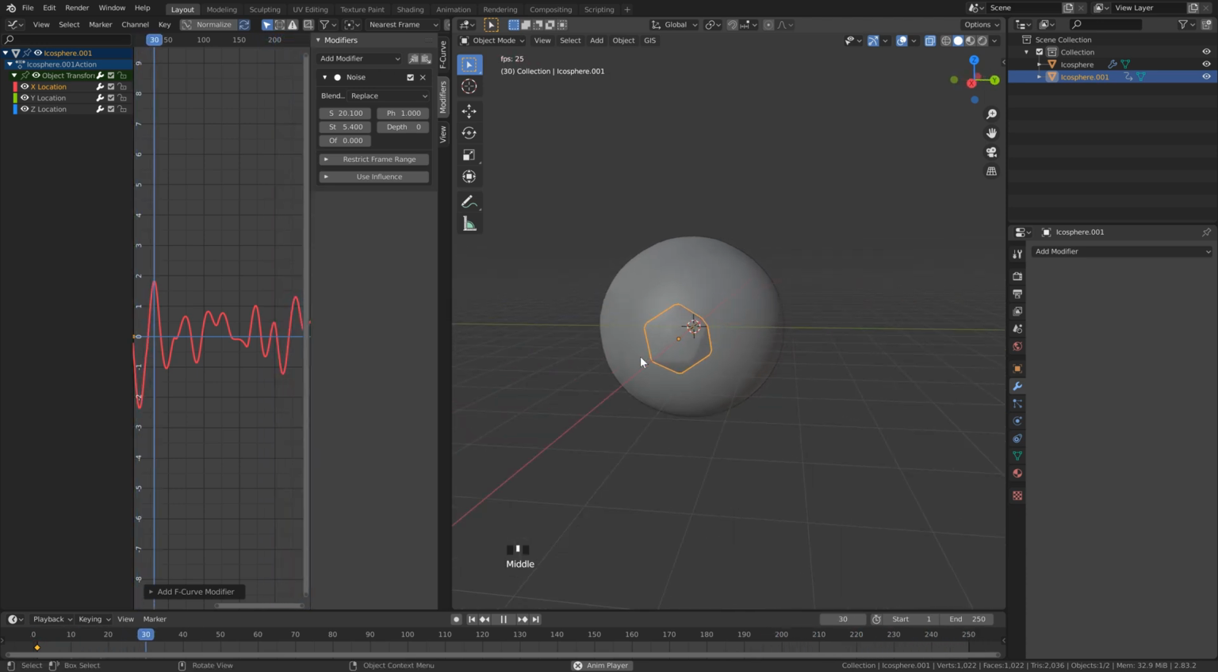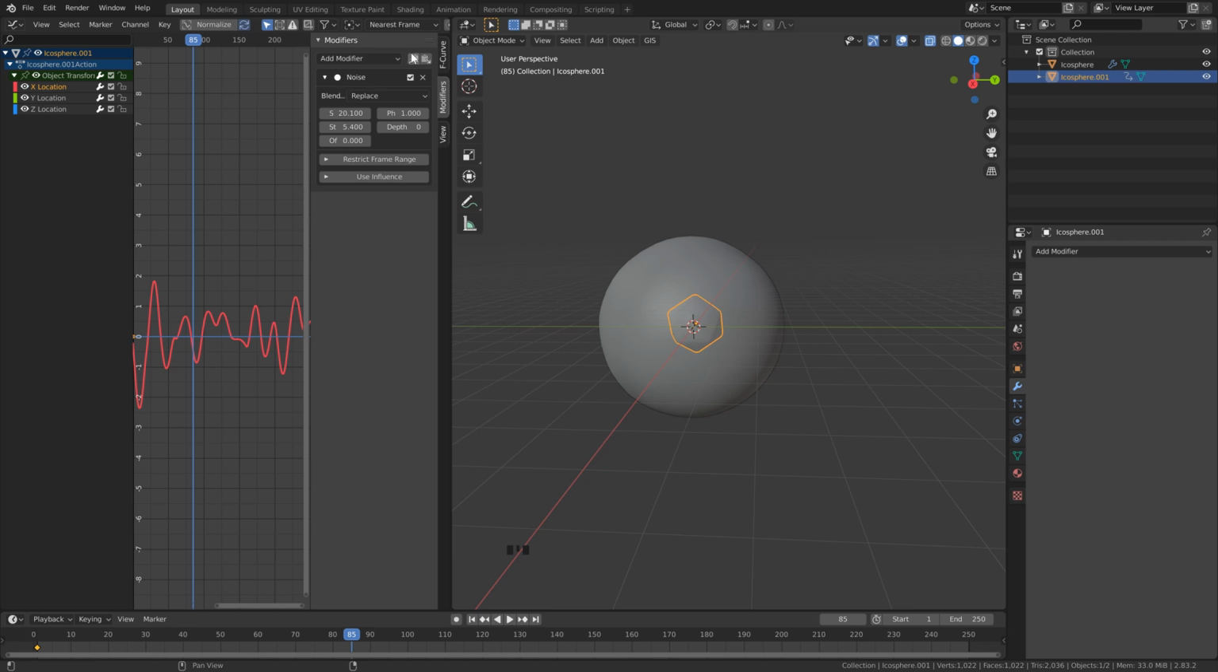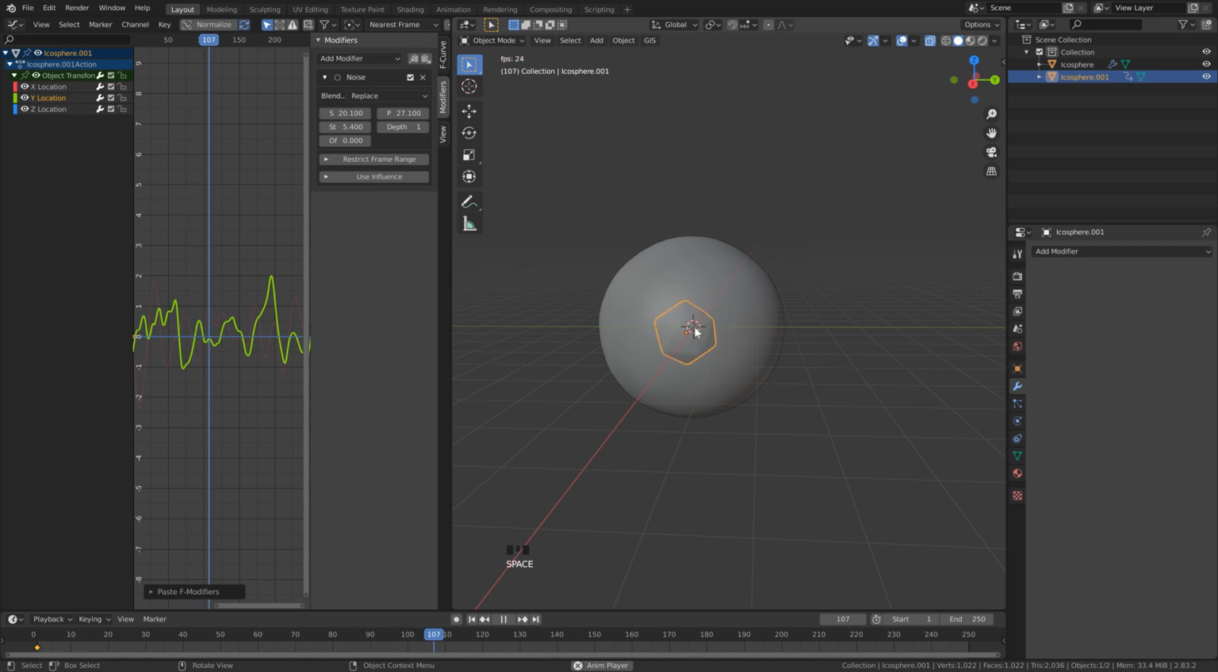So now we want to add that to the other two axes. Instead of redoing that, what we can do is just click copy F modifiers here. So now when we click on the Y location, we can just click this here and it will paste it in. But we don't want it to be exactly the same, so let's just click the phase here and we can click and drag till it's looking a little bit different. And if you want, you can also change the depth, which will just give it kind of more detail as it's moving along. You'll see that there's a bit more of a jitter there.